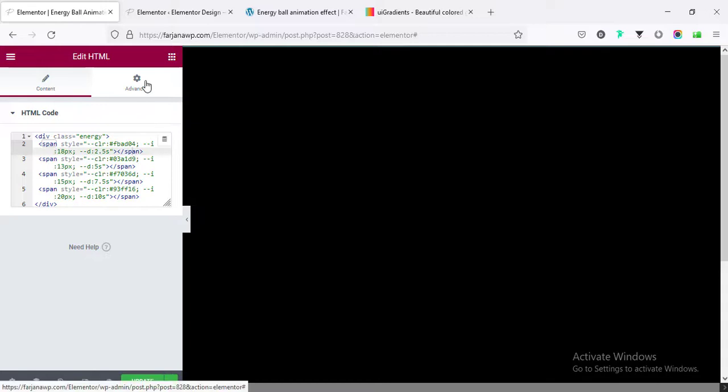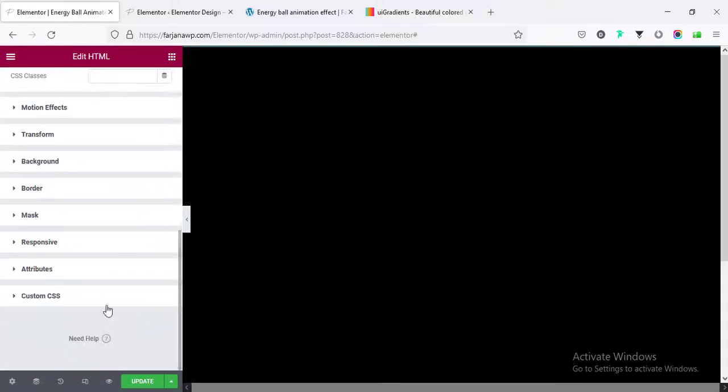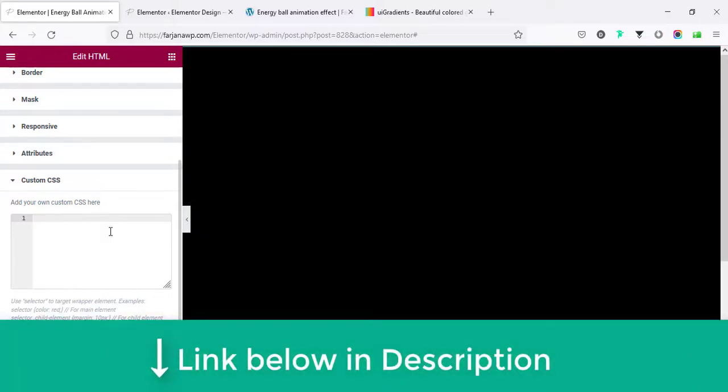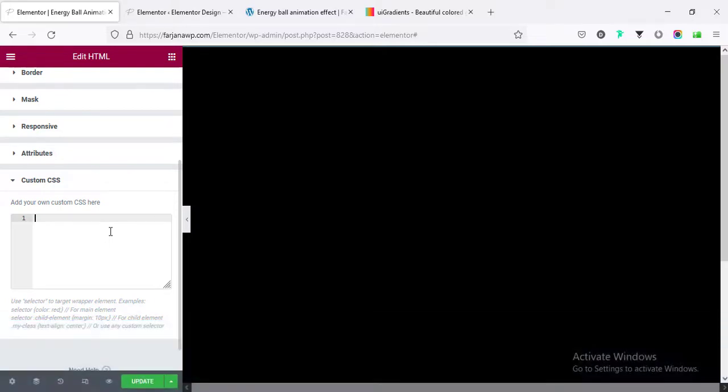Now going to Advanced, scroll down, here are the custom CSS options. By the way, this custom CSS option is only available in the Elementor Pro version. If you still did not get Elementor Pro, I will leave the Elementor Pro download link in my description so you can get it from there. After activating Elementor Pro, we will see these custom CSS options.